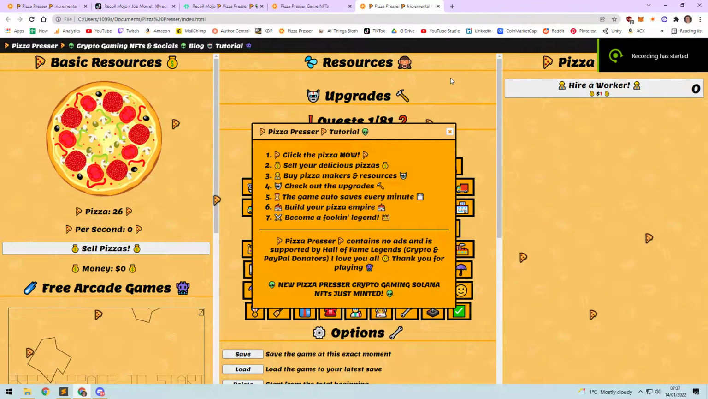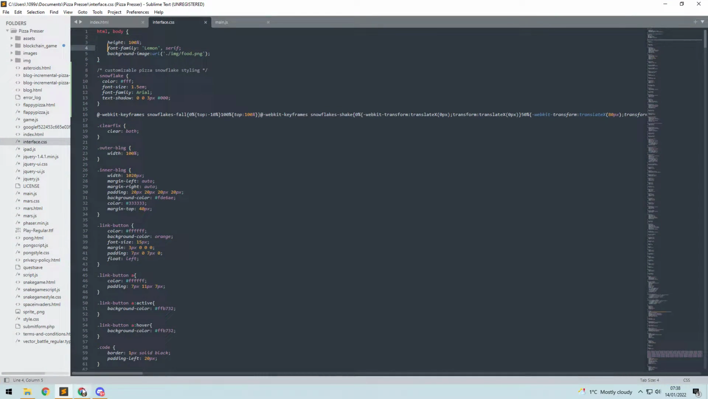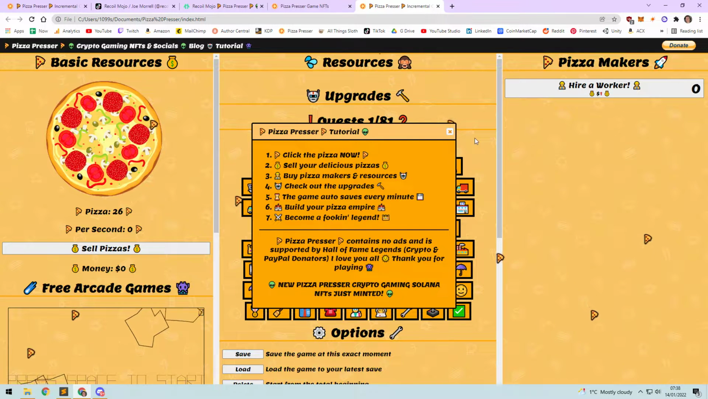How to make an incremental game from scratch using HTML, CSS, and JavaScript. You can play it in your browser, completely free. You don't need a server, you don't need to pay any money. All you need is a text editor. They can be downloaded for free. You can use Notepad if you want. I use Sublime Text, which just makes it nice and neat. So let's just dive into this.